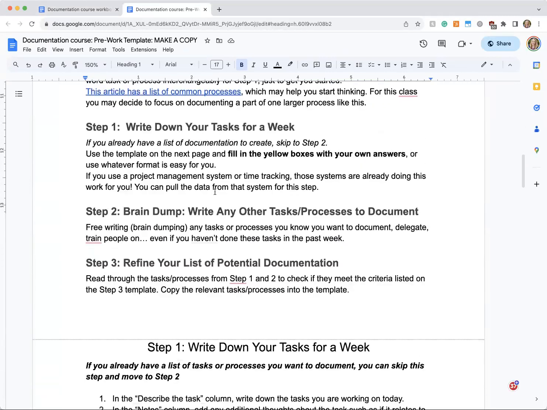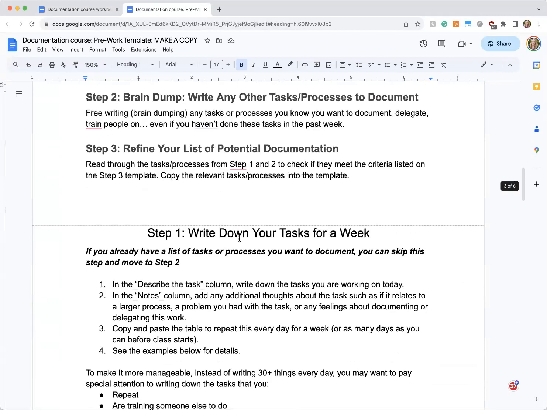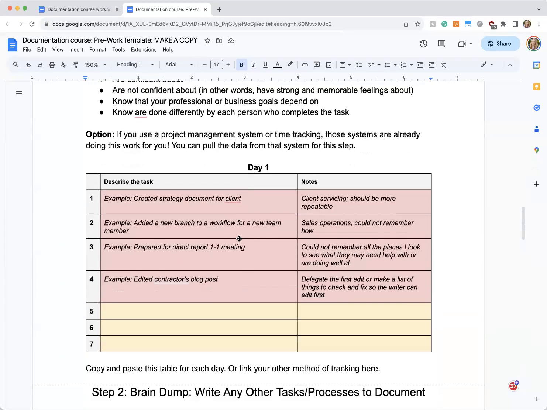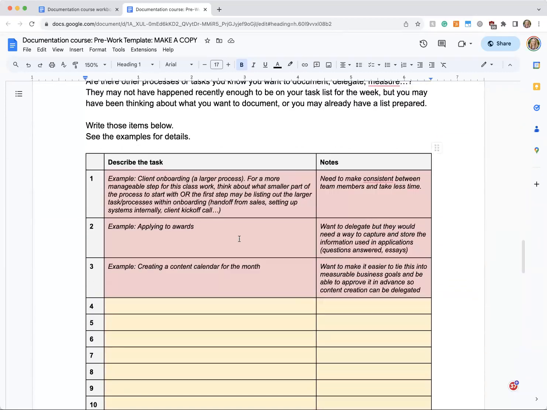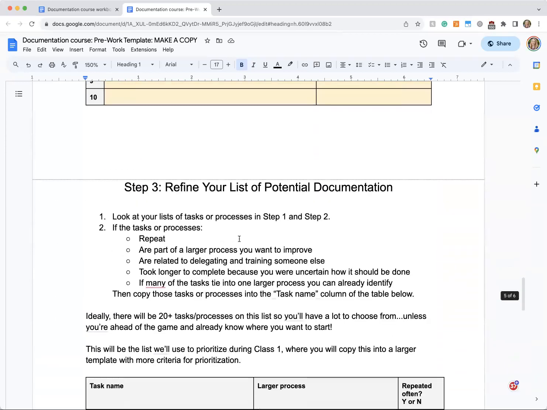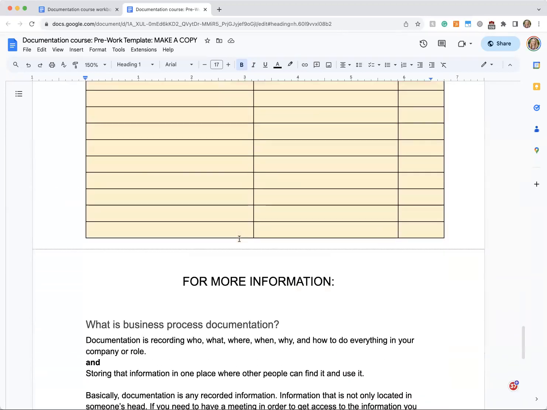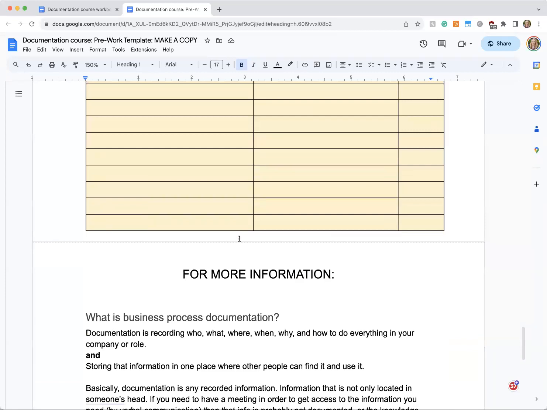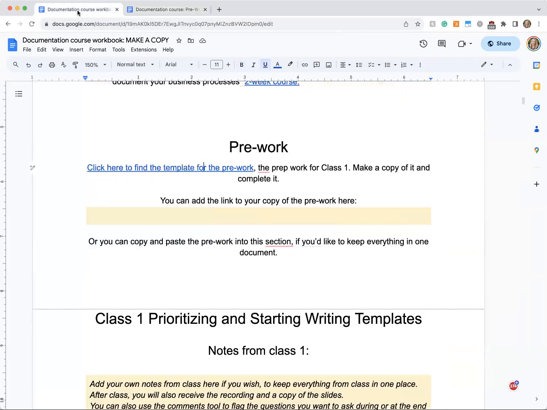You're going to read some background information, writing down your task, doing a brain dump. What do you want to document? Refining that list. This is optional because there's more talk about prioritization in the next template in the workbook itself, but you also have access to this if you really need more help organizing your thoughts. What are you going to document first? You can use that. Let's go back to the main workbook.